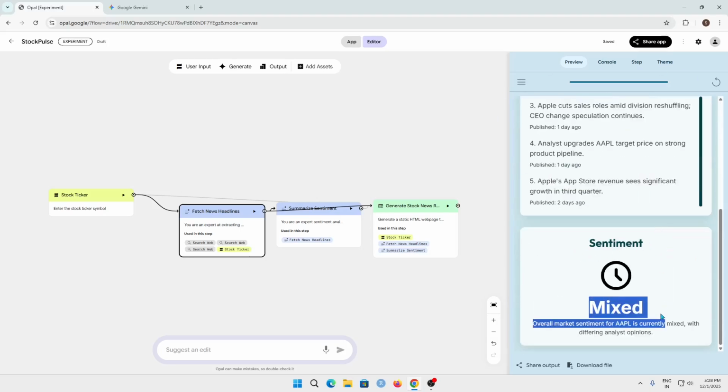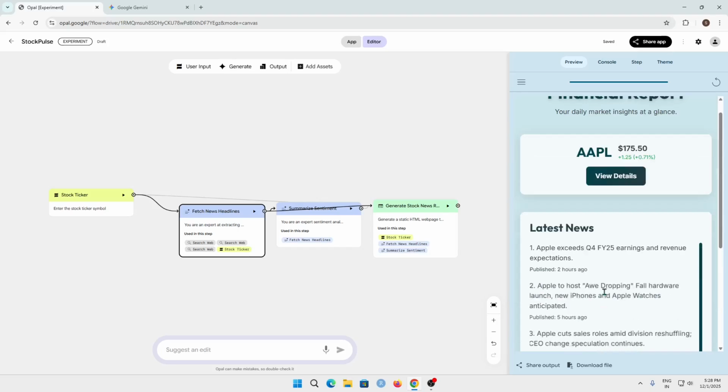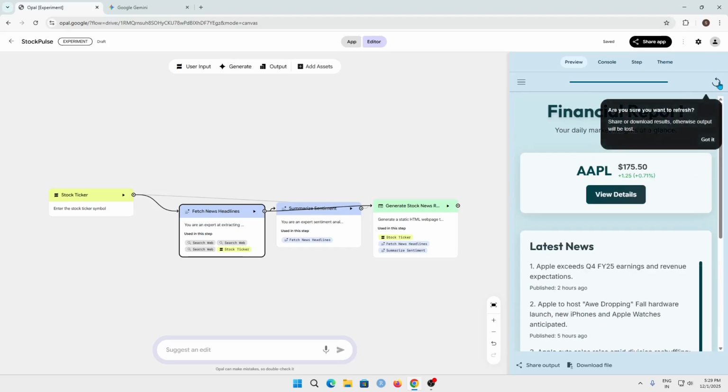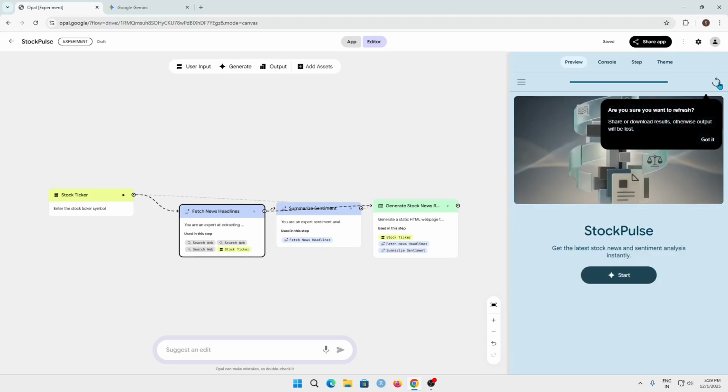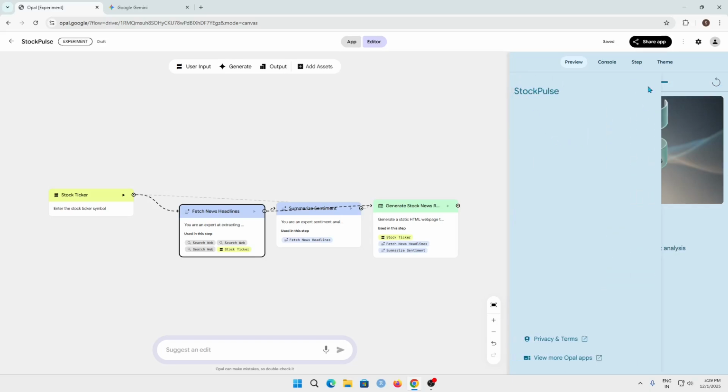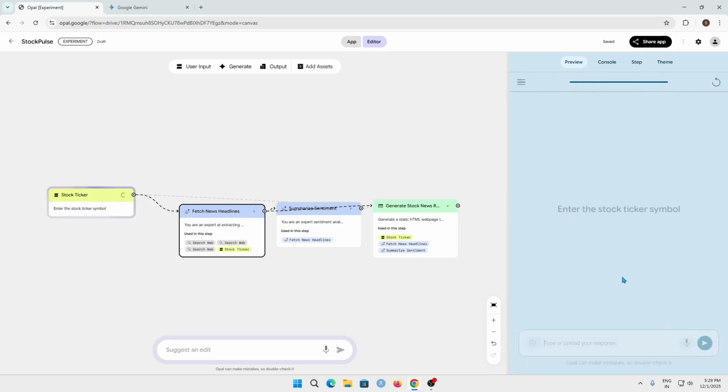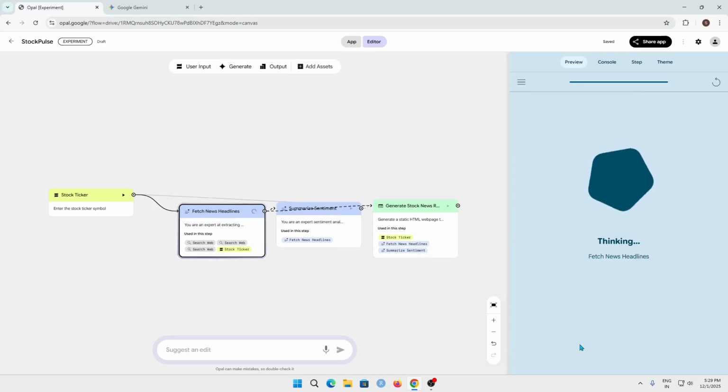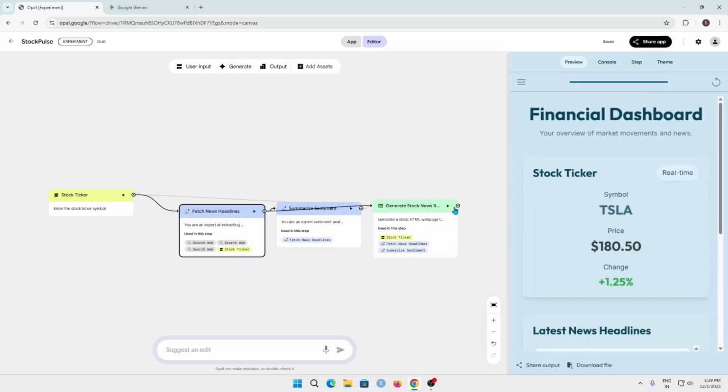Sentiment mixed. The overall market sentiment for AAPL is currently mixed with differing analyst opinions. So let's go again and refresh, and let's try another stock, Tesla. Let's check out Tesla. So this is how you can create a whole AI app.